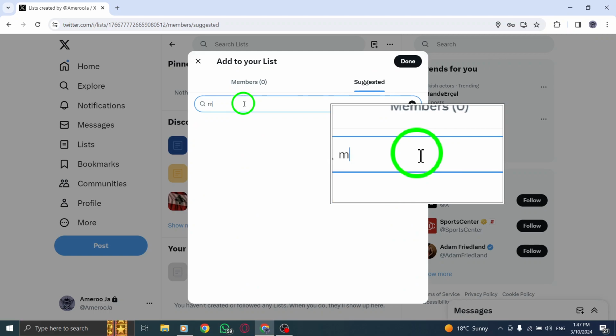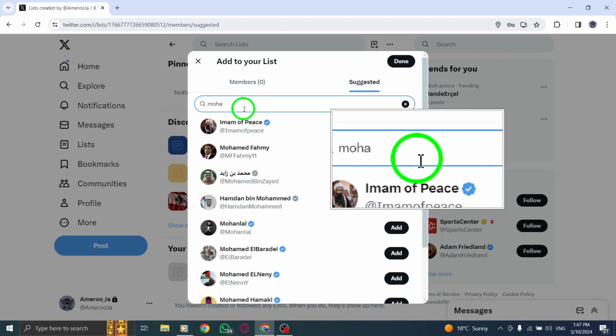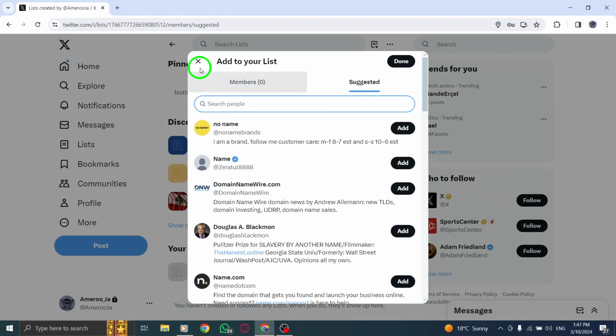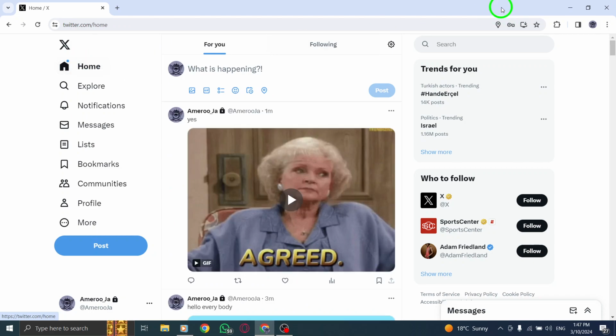By following these steps, you can easily create a private list on Twitter using your PC. This feature allows you to organize your feed, stay updated with specific groups, and engage with targeted audiences in a more focused manner.